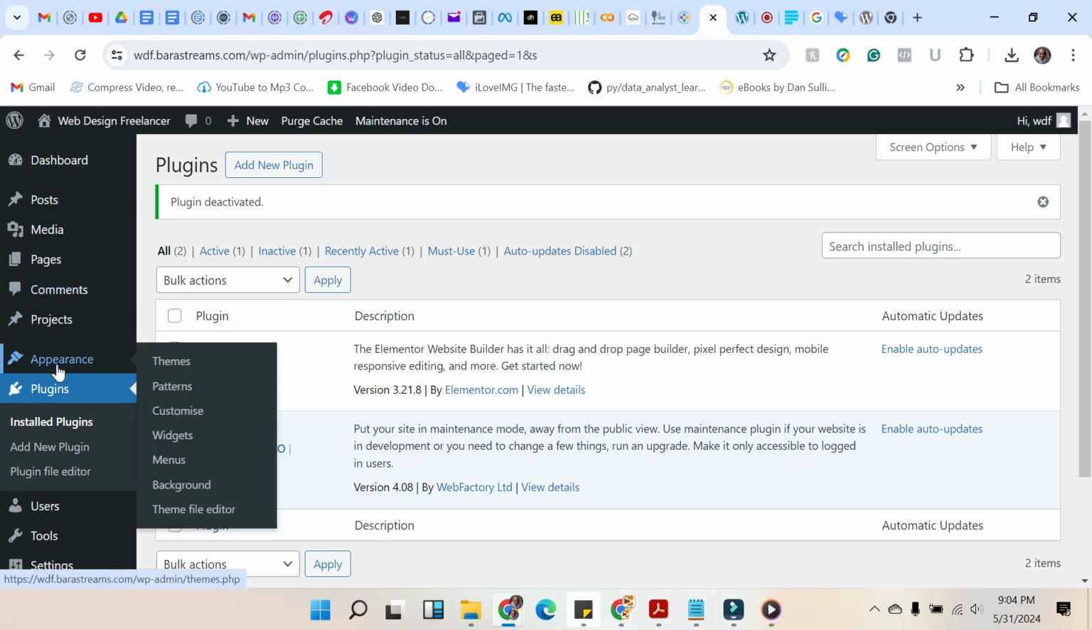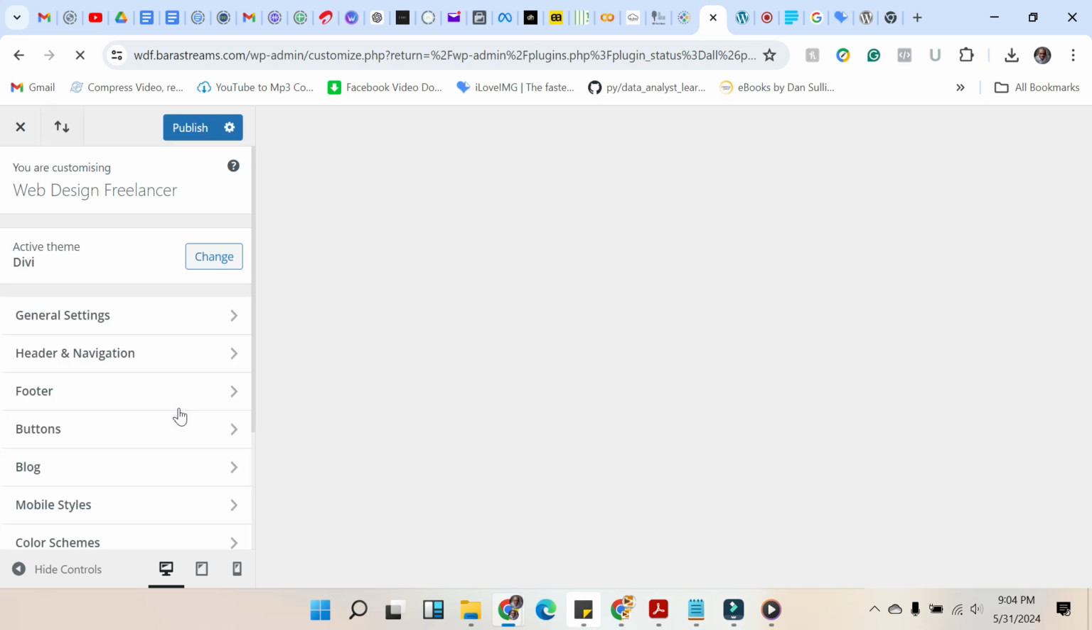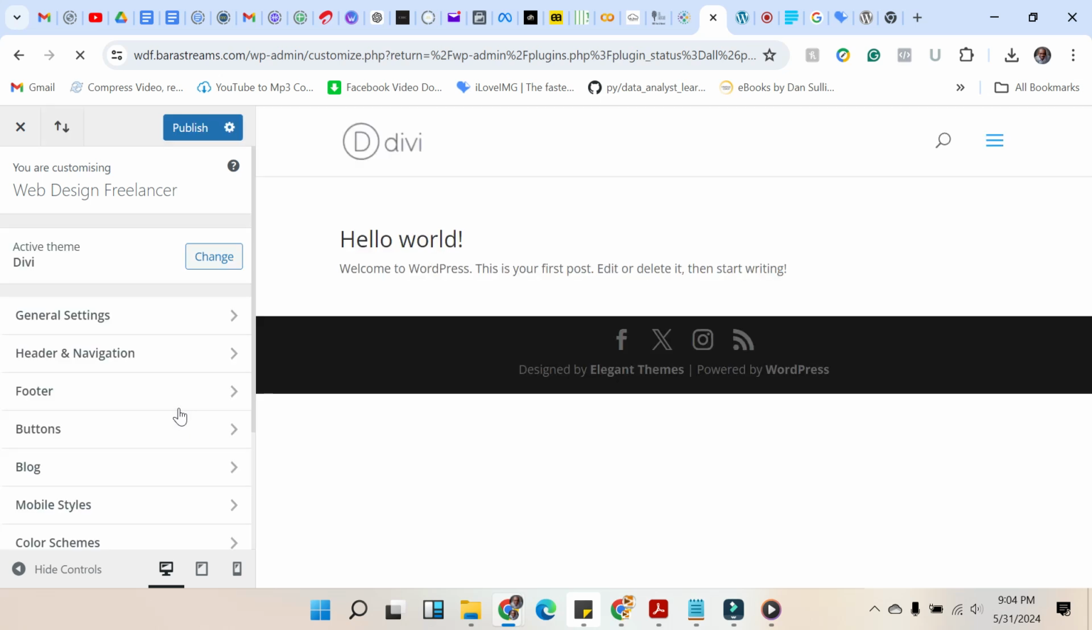So now you go to appearance, customize. I'll customize it first. Then we would now get into design proper. So I'll run through a few things here.